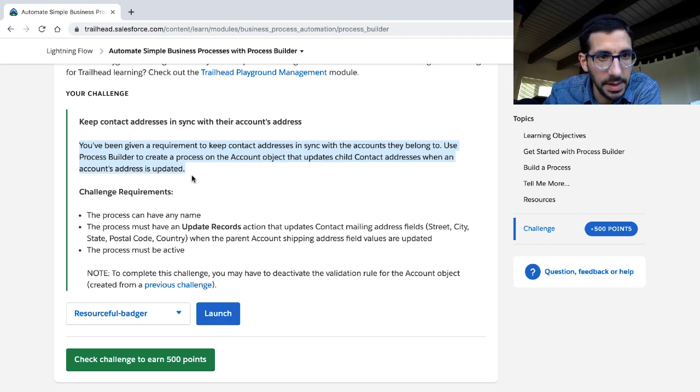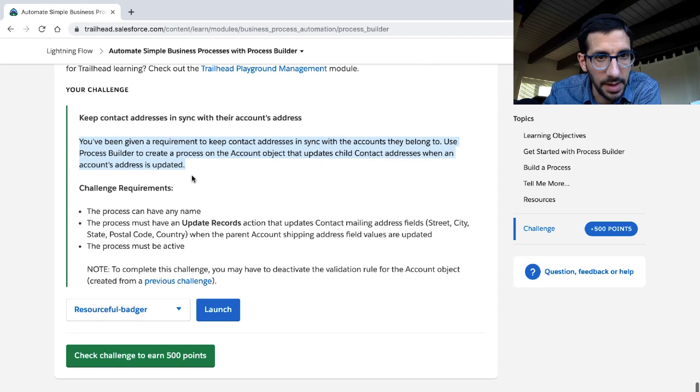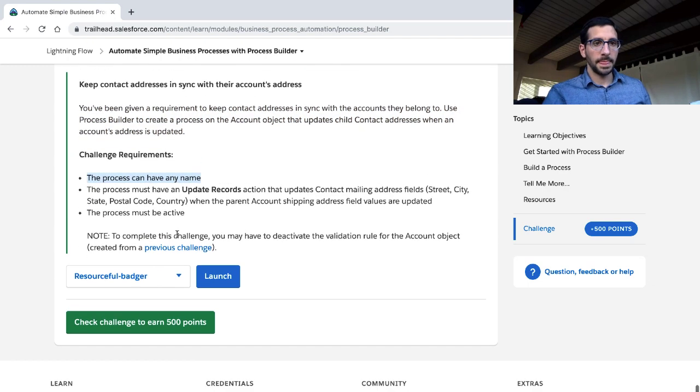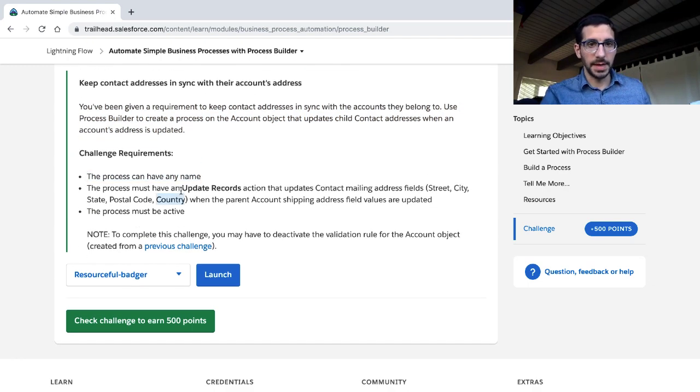Use Process Builder to create a process on the account object that updates child contact addresses when an account address is updated. The process can have any name. The process must have an update record action that updates contact mailing address fields, city, street, postal code, country, when the parent account shipping address field values are updated. The process must be active to complete this challenge. You may have to deactivate the validation rule for the account object.